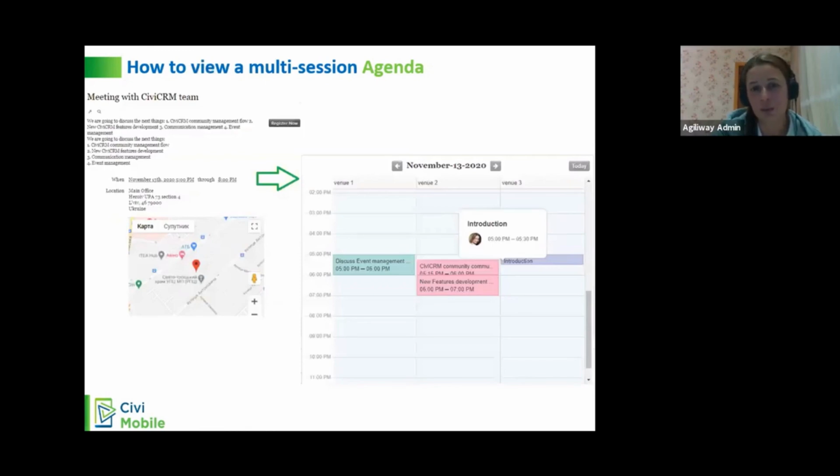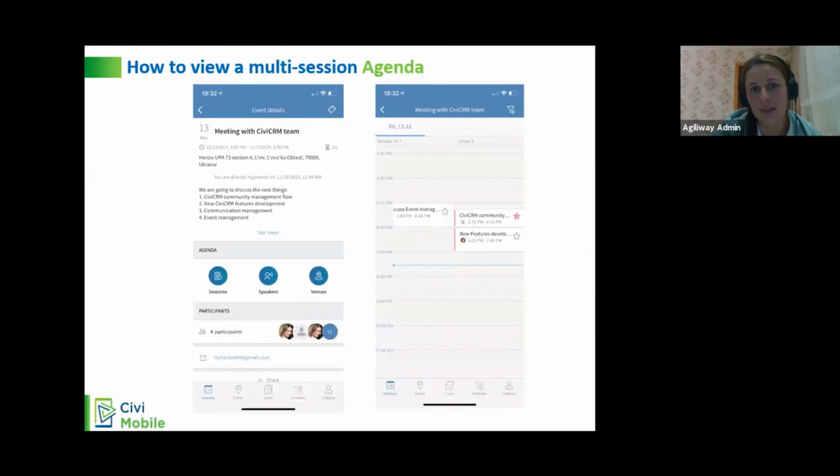And after that, you will be able to see your multi-session agenda. It will be in CiviCRM in such a view. And the same information you will see on CiviMobile.